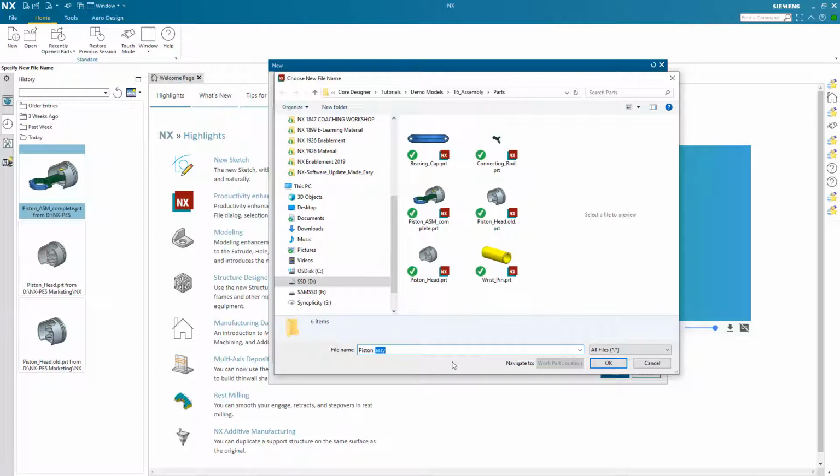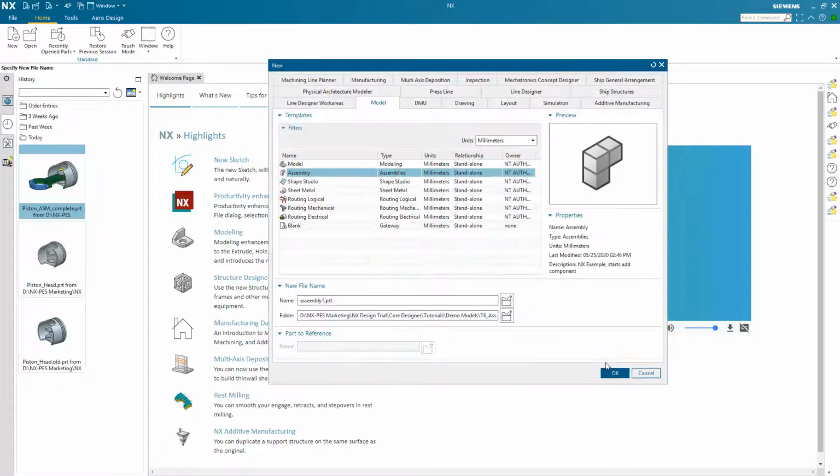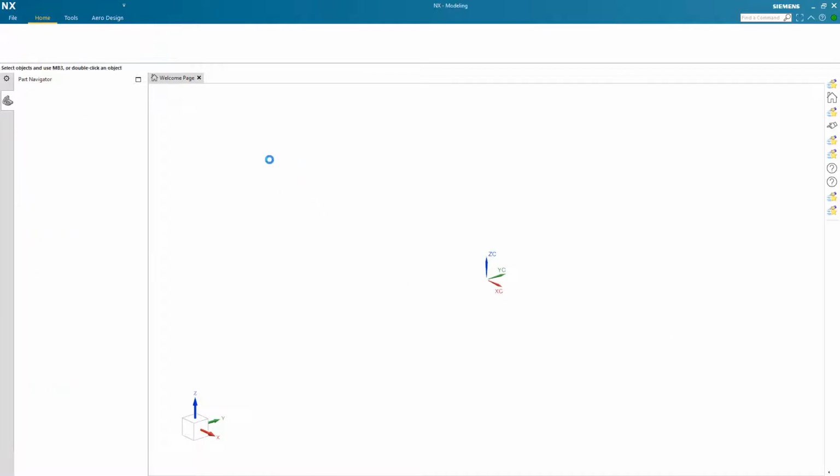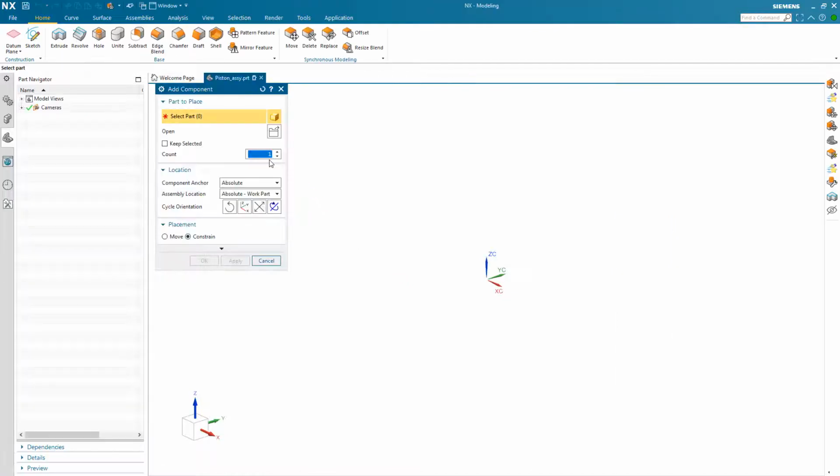NX is one of the CAD systems that does not distinguish between part, assembly or drawing file names. So a lot of the time users just create these additional annotations to distinguish the file type. NX only has one file type, which is .prt. Once that is done, the add component option remains.